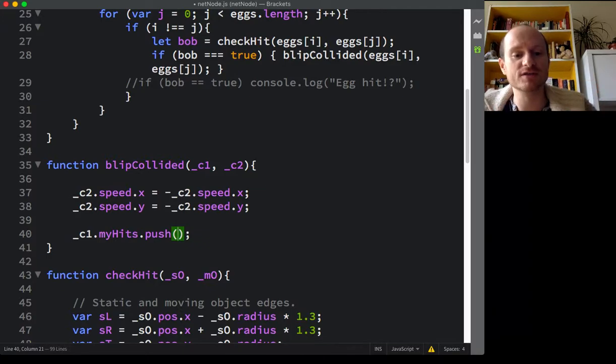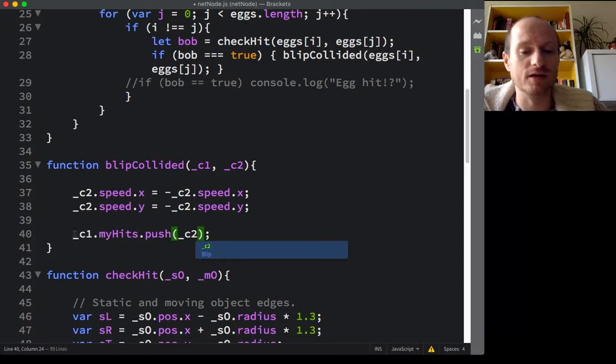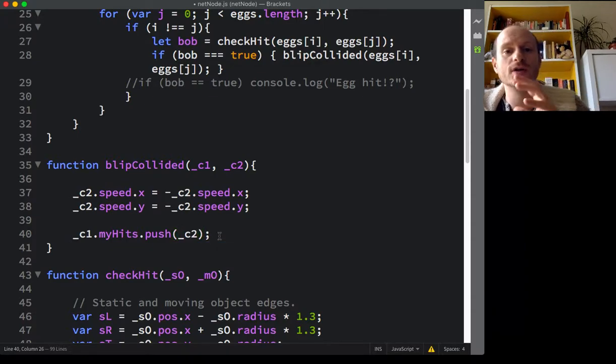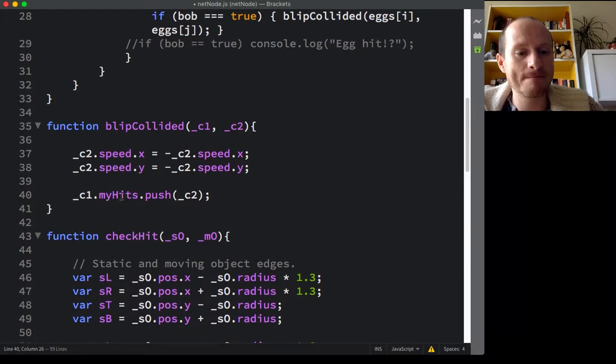But first of all, we just need to dynamically track where the other egg is, so let's just put in another object. So we're going to store that object. So C1 is going to keep a record of C2. In the render function, we're going to refer to however many other egg objects we need to, in terms of their locations, to draw a line.